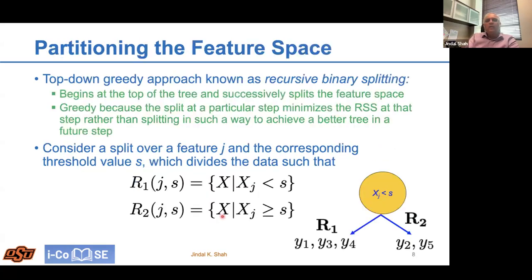All right, so let's make it a little bit more intuitive. Typically, this is what happens. Let's take this example where you have a feature X, and then there's the cutoff value S, which divides the region into two parts, R1 and R2. And you have, in R1, three data points, Y1, Y3, and Y4, and in R2, Y2 and Y5.